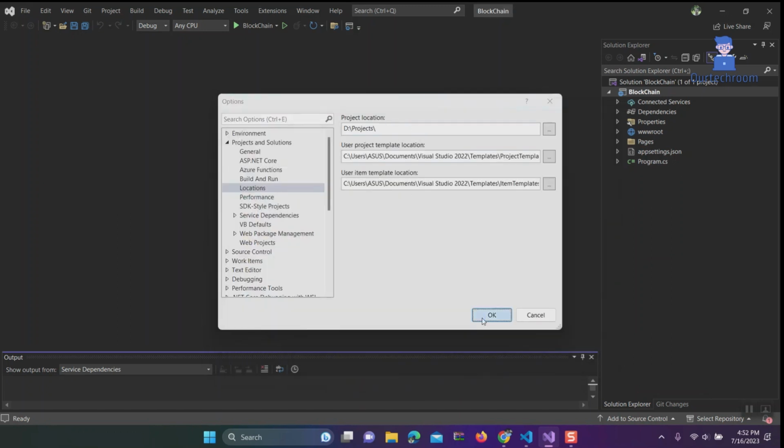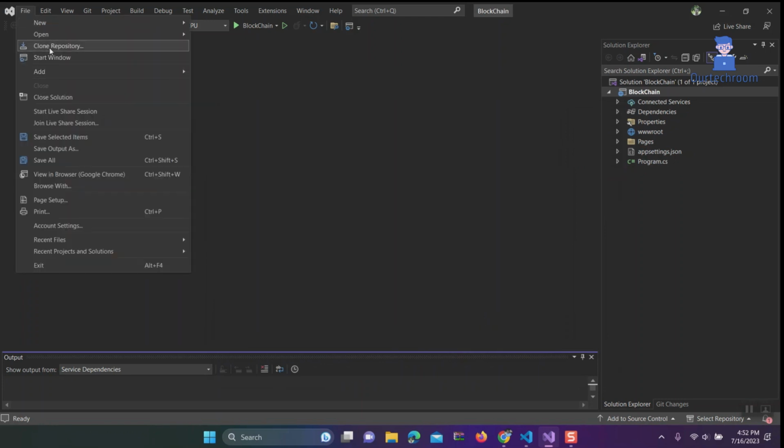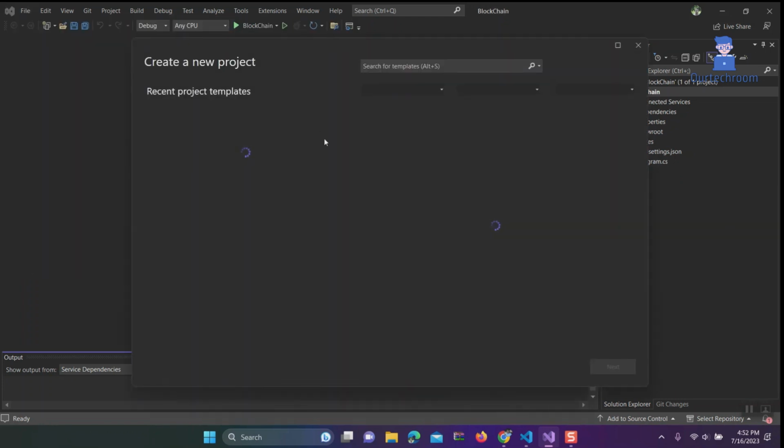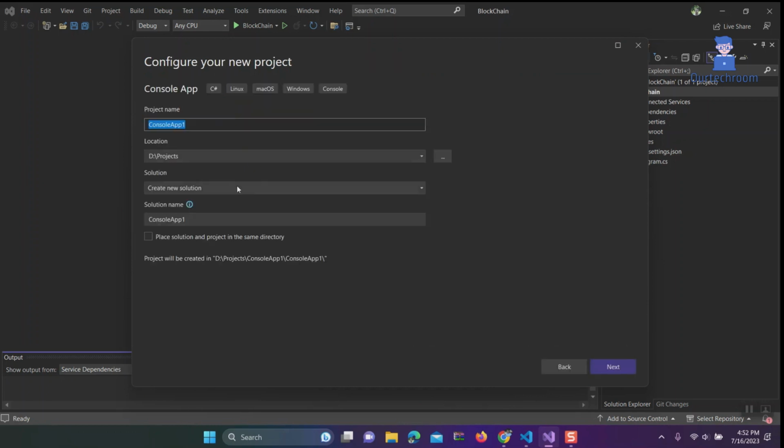Click on the OK button. Now when you create any new project, you will have the default location as the newly changed location, as shown here. In this way, we have successfully changed the default location of Visual Studio projects.